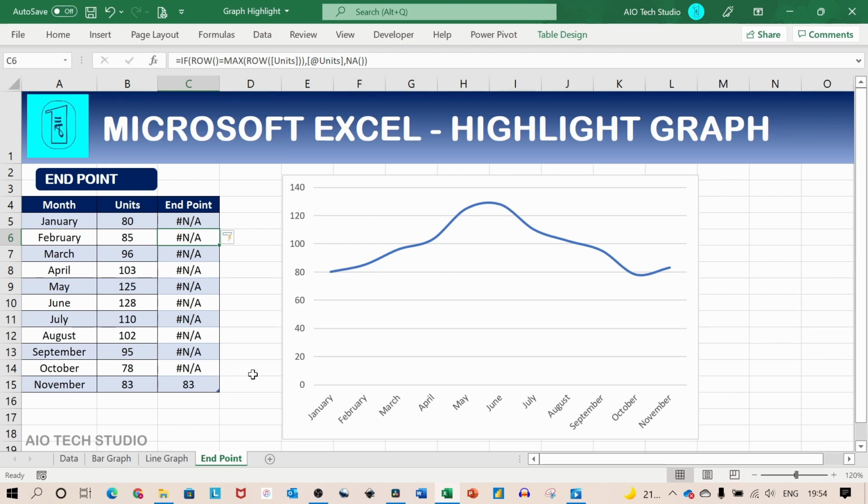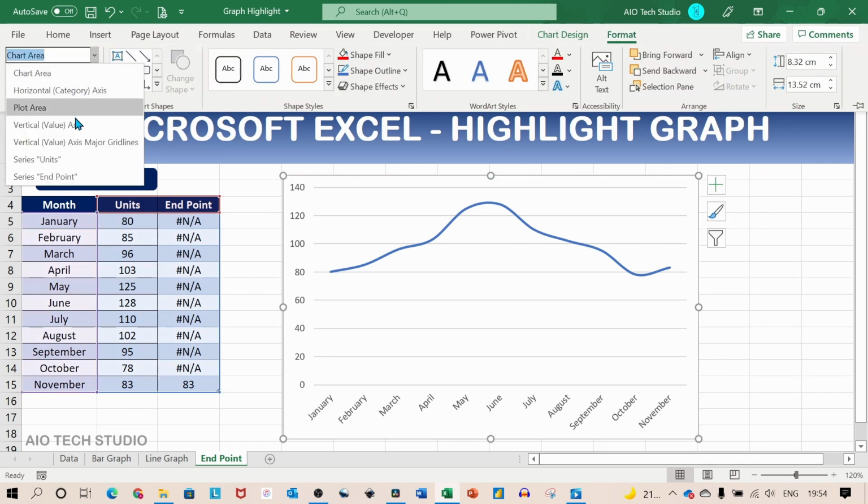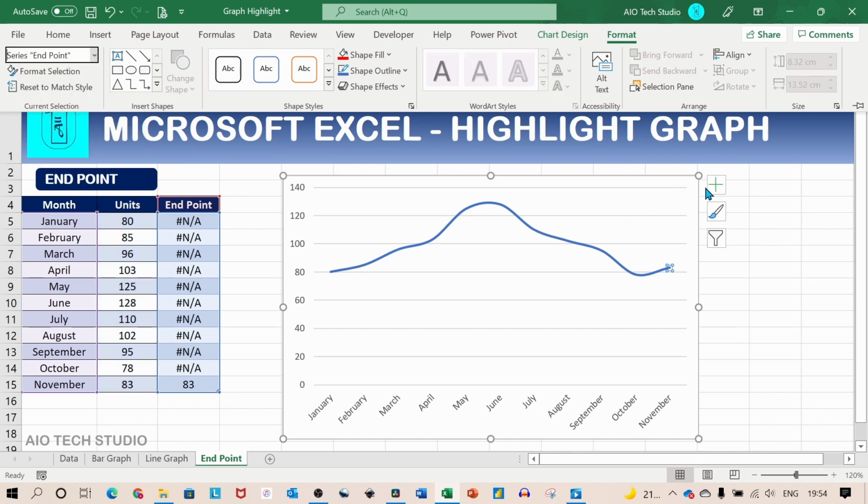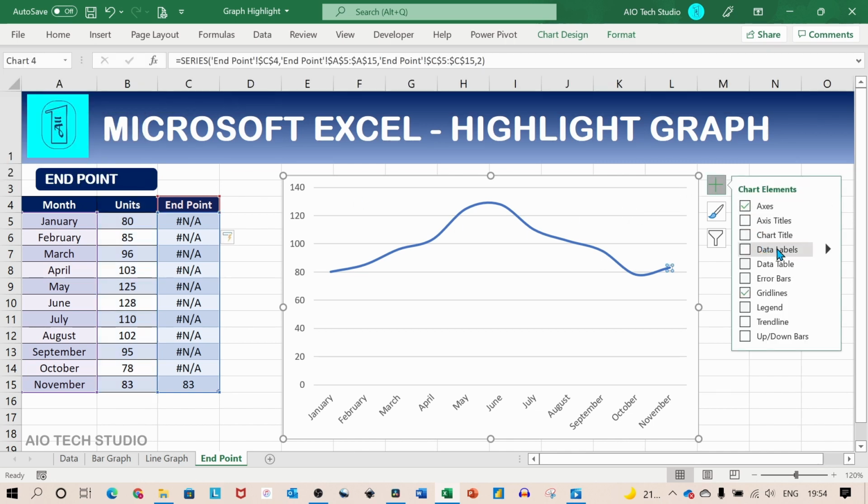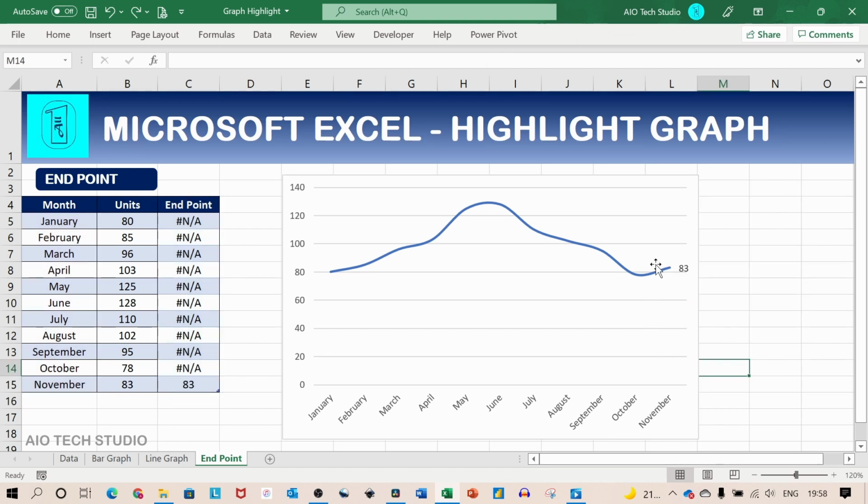And now the final step is to add the data label for the endpoints. For that, we'll go to the format tab and select the series endpoint. We will add the data labels on the right side. So we have achieved the endpoint labeling. Let's test it out.